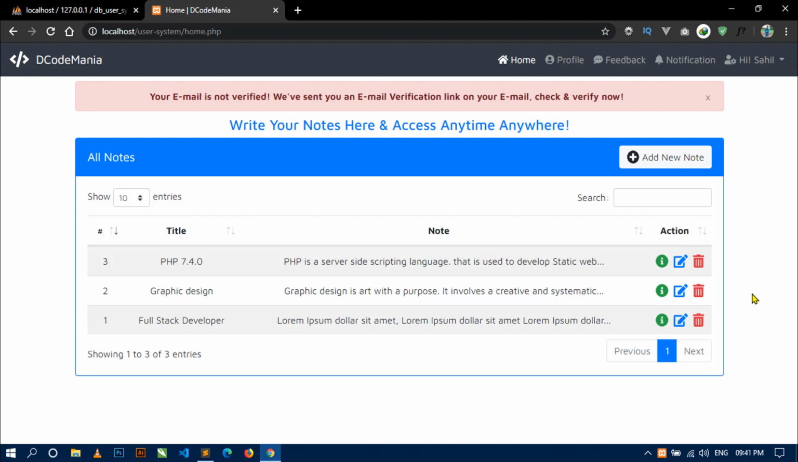In the previous video you have seen how I populated the note details into the Bootstrap modal, and then edited the note and updated it in the database. Now today in this video I'm going to show you how to delete a note and also how to view a note in detail. Okay, so let's start.